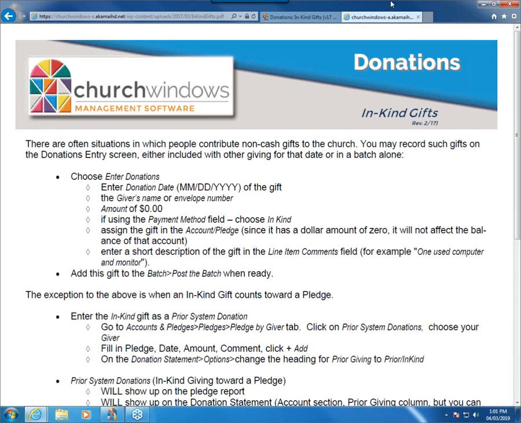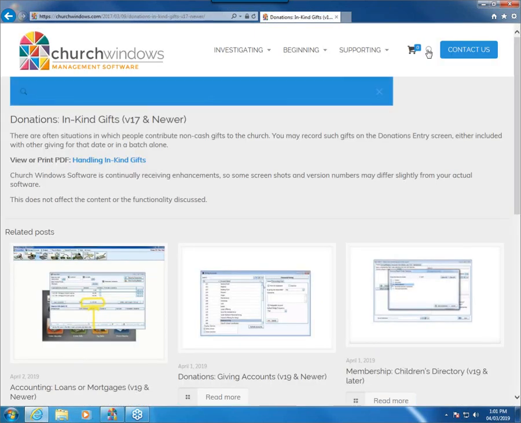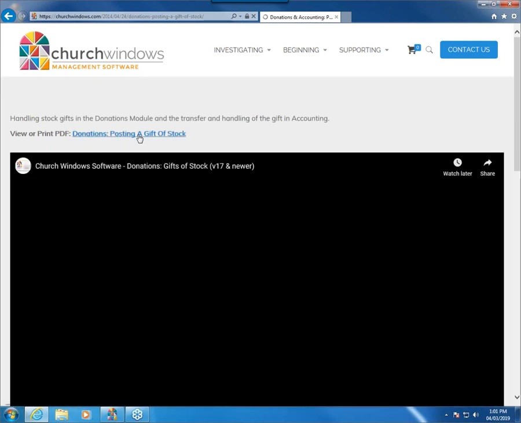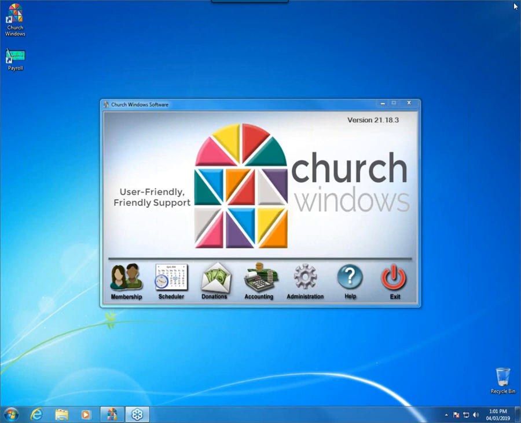Again, I am using workbook pages, not going off this document. But if you wanted something free that's on our website, this is available. And if we look up stock, we see there's donations and accounting, posting a gift of stock. Click on that, and here we go. We have a document and a recorded webinar as well. So there are some free documents on the website that you can print out that deal with both of these topics. But again, I am using the workbook pages 19 through 22 in D102.